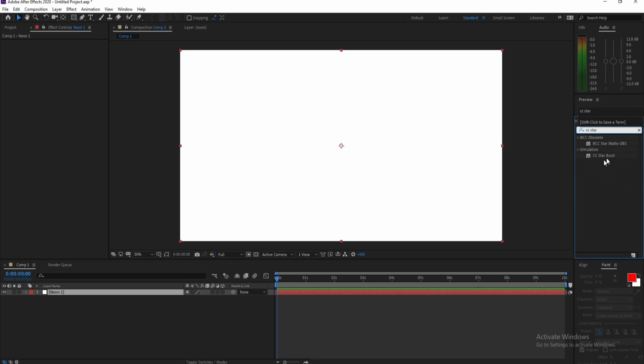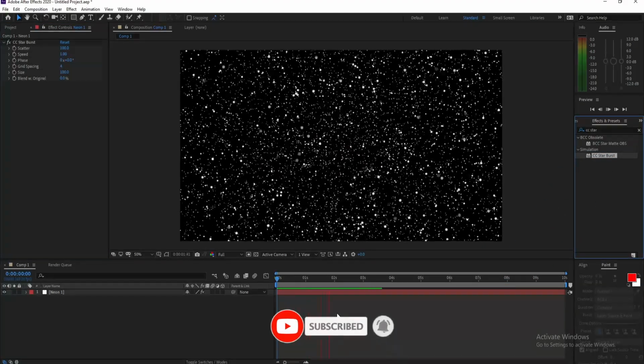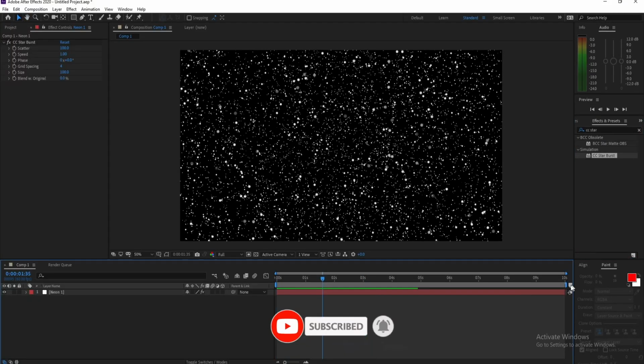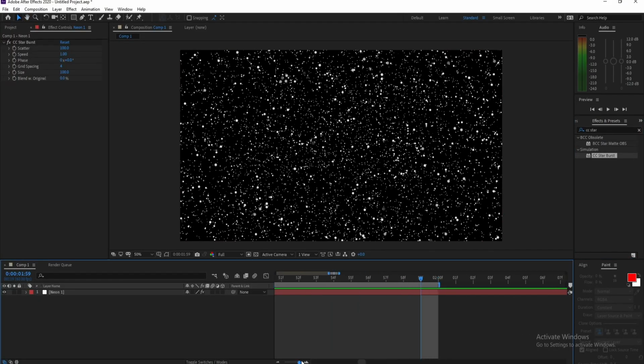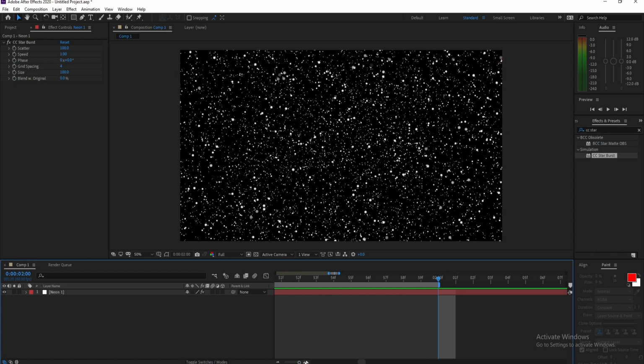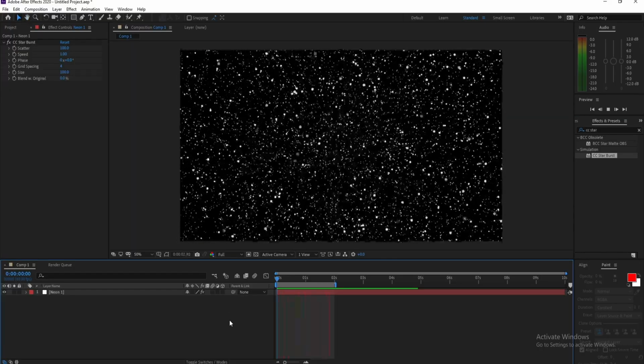Now I'll go to effects and presets and I'll type CC Stardust. Yeah, this one. Double click or drag and drop. I'll make it just 2 seconds to see our group.